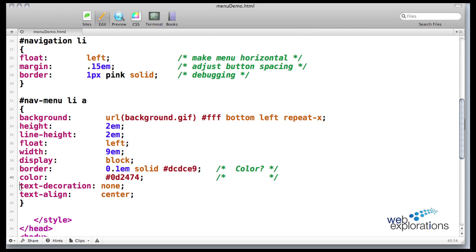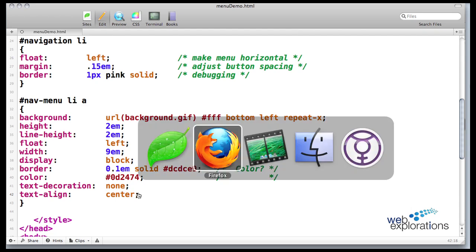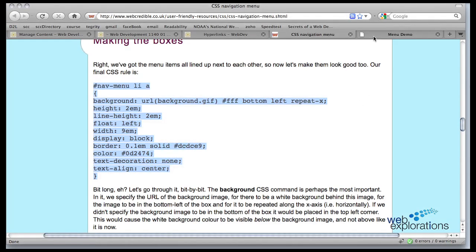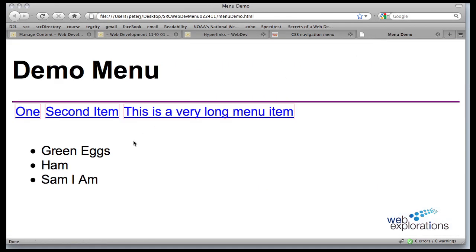Text decoration is our underline. We're going to get rid of the underline because we don't want that in our menu item. And then we're going to align the text inside the A block. Well, let's take a look and see what this looks like just as he has it now. Without, we don't have that graphic.